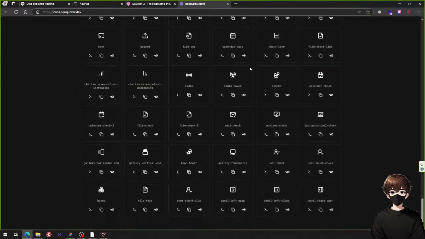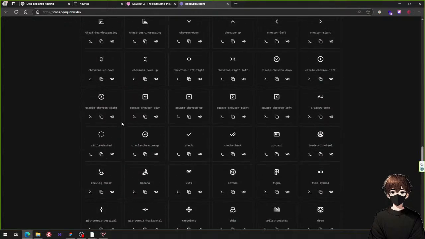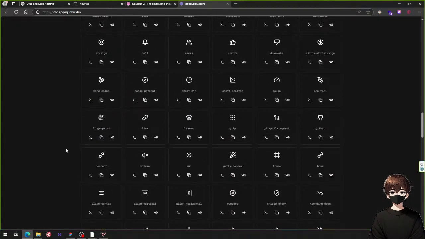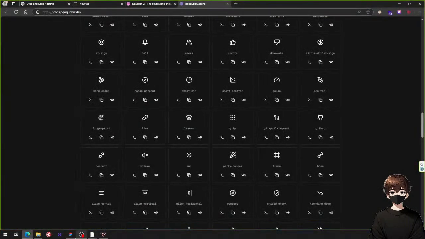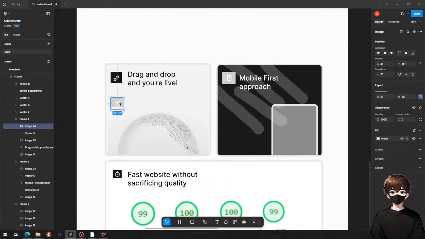Okay, I don't see a globe stuff going on, so I'm gonna do the connect one. Let me see where it is. The connect, right? So connect, something like that. I'm just gonna do something like that, and we're gonna remove that one, right? Drag and drop, and your life.